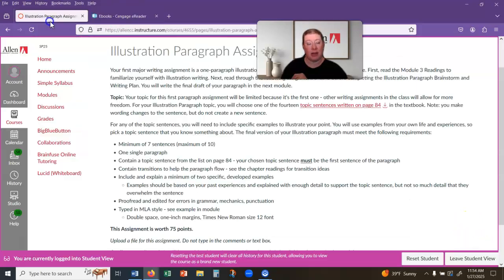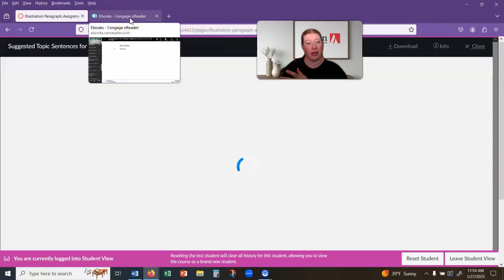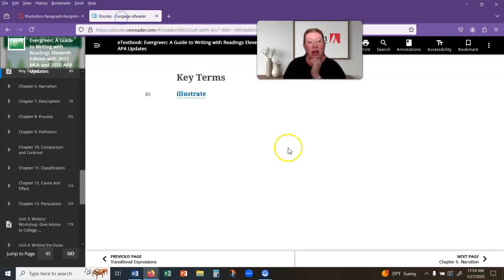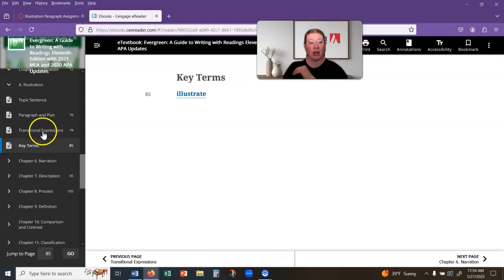I also have these topic sentences in just a Word document, if you're having trouble navigating through the textbook like I seem to be. There's just a list of the topic sentences that you can choose from, which probably will pull up because my computer's kind of running slow. So the main thing that you're doing though is choosing from the textbook in order to create your paragraph.